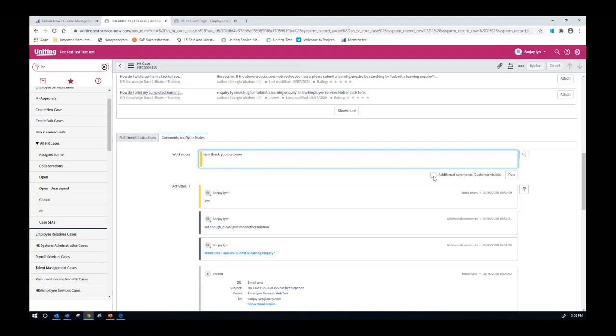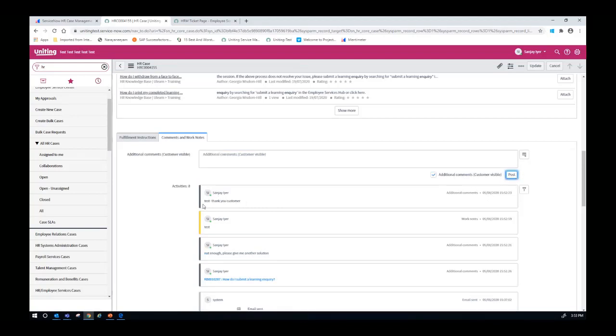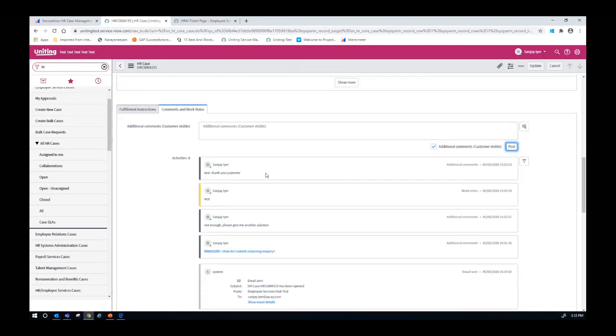But if I put a note here, and then I click on this radio button here, which says additional comments, customer visible, and then post it, it gets posted without a yellow band, or a gray band rather. And then this is your customer visible notes. So depending on how you are working on the case, you can either post internal team comments as work notes or external comments, which is customer visible.